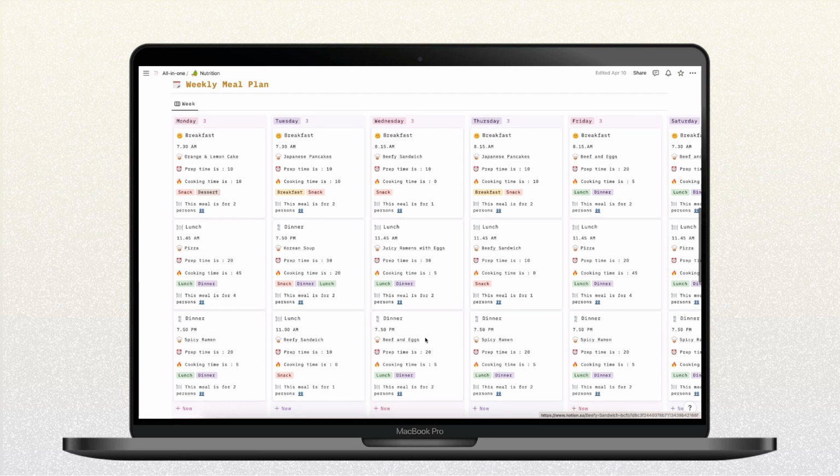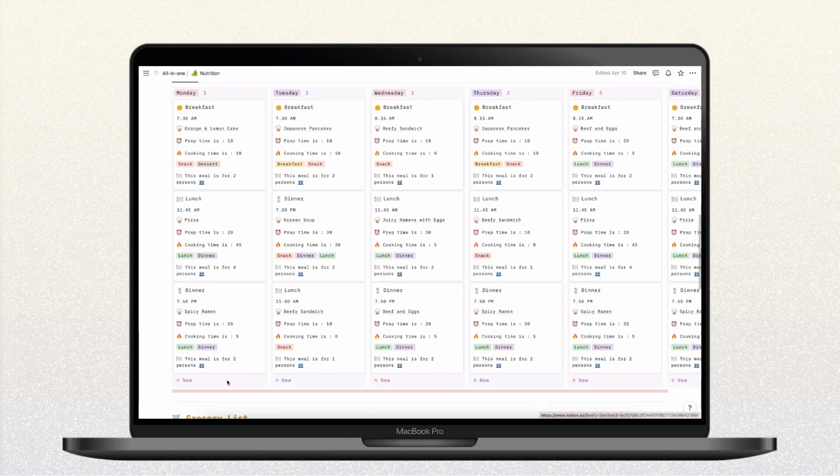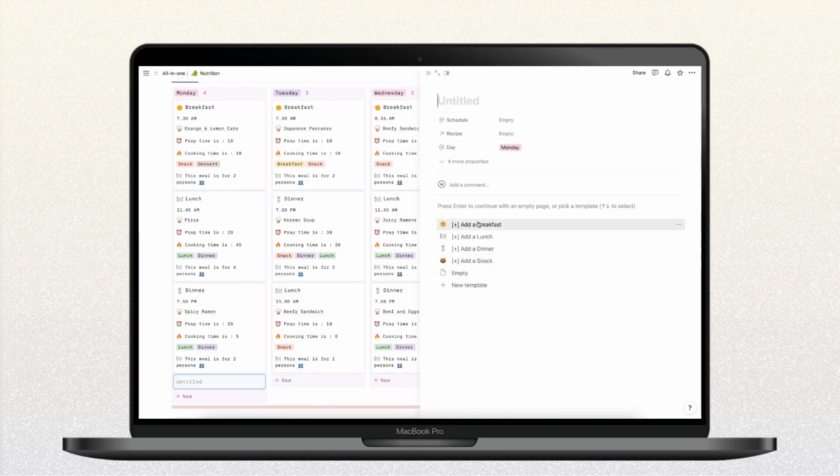When you create a new plan, you have four choices: breakfast, lunch, dinner, and snack. So depending on what you want to create, click on the corresponding template. We will add lunch for the example. You can name your plan by the name of the meal.